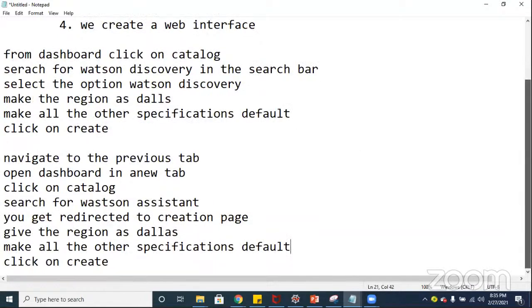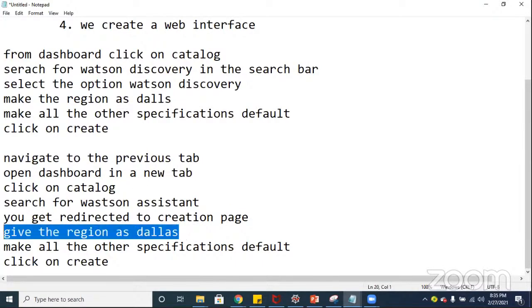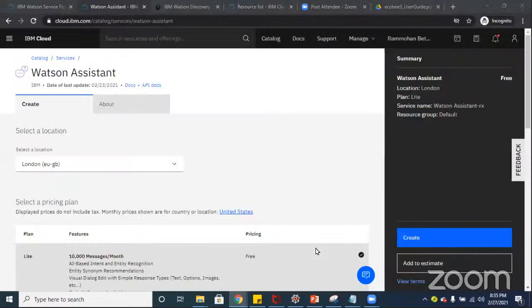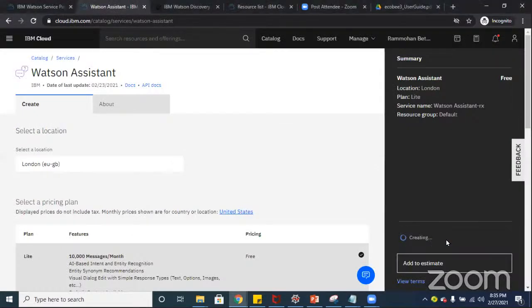Navigate to the previous tab. Open dashboard in a new tab. Click on catalog. Search for Watson Assistant. You get redirected to the creation page. Give the region as Dallas. Make all the other specifications default. Click on create. Your Watson Assistant will be created and you will be landing on the Watson Assistant dashboard.